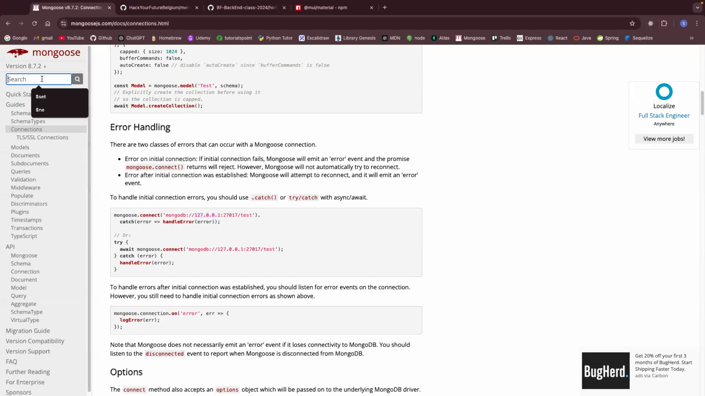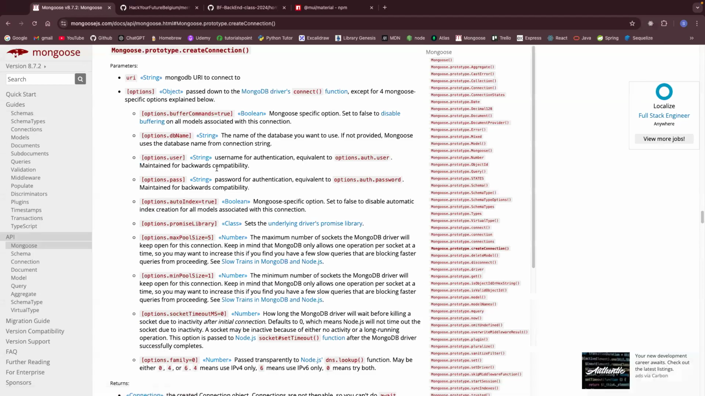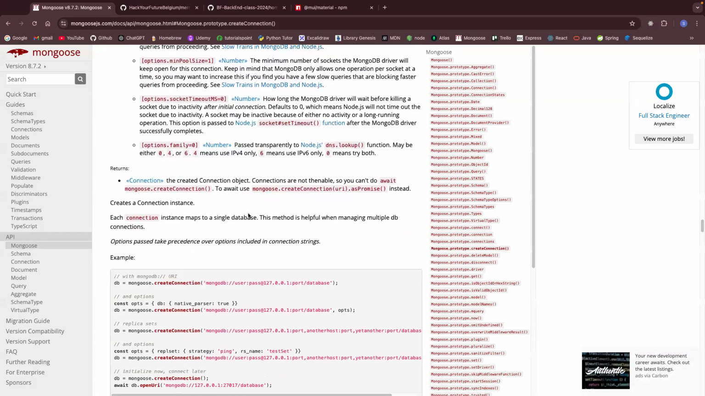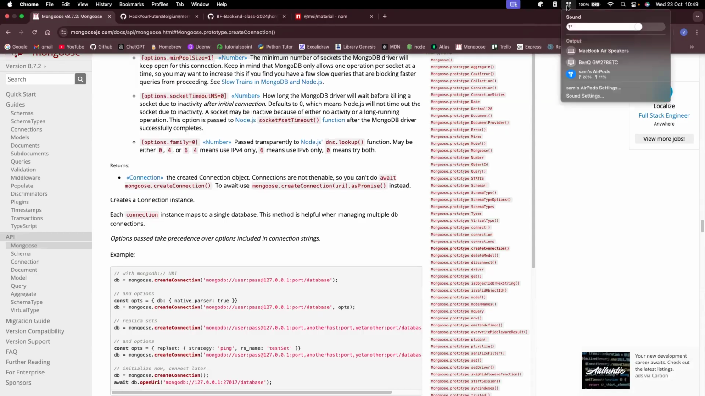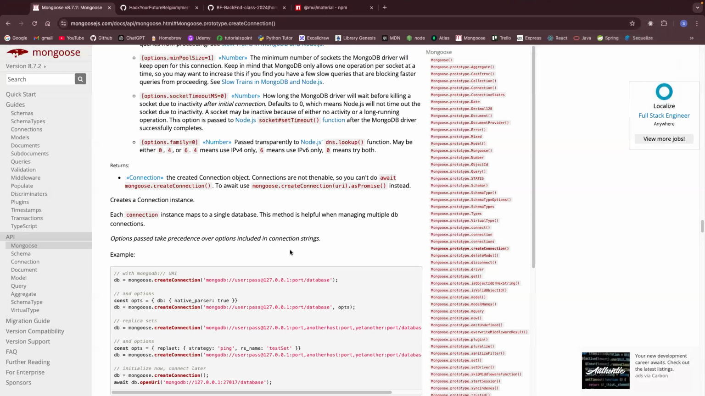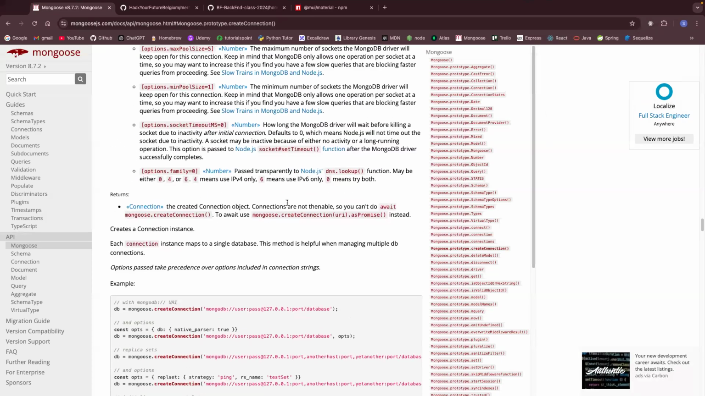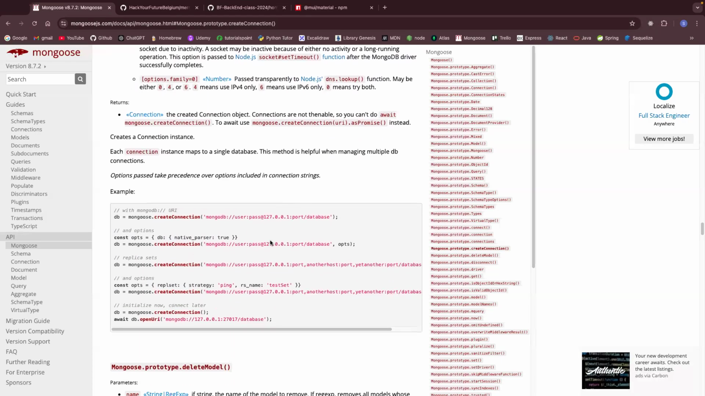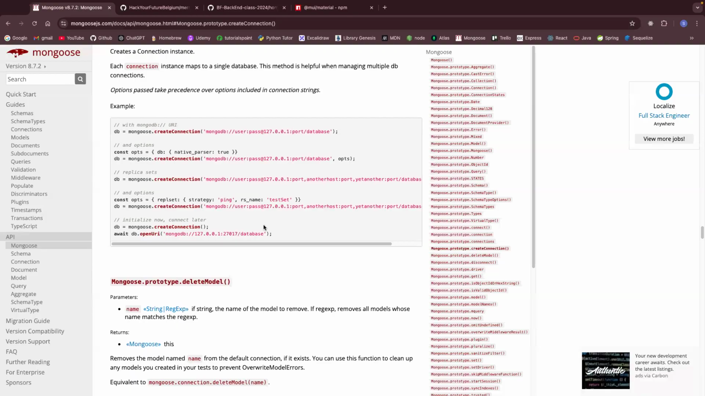Here, let me try to search for this one. And I think that's create connection. If you read the documentation, it will be better to use 127.0.0.1 instead of localhost. But then again, that's fine.